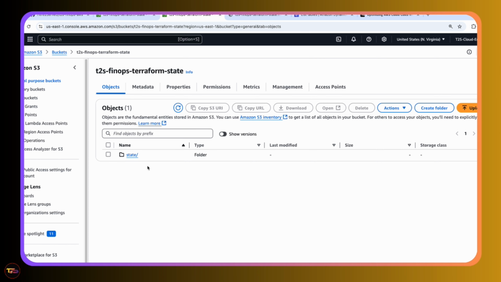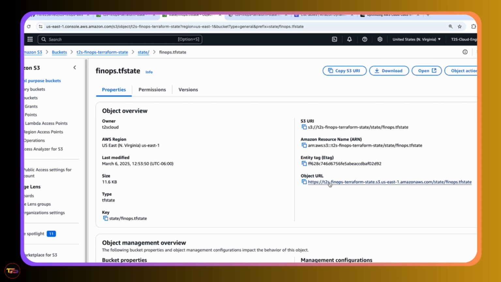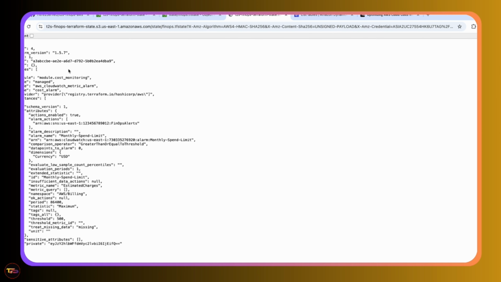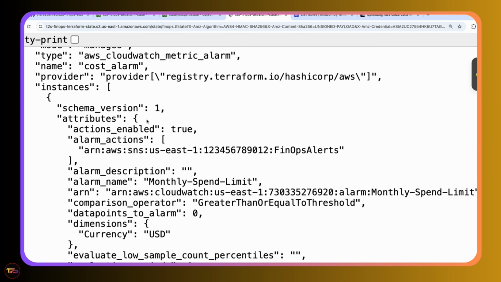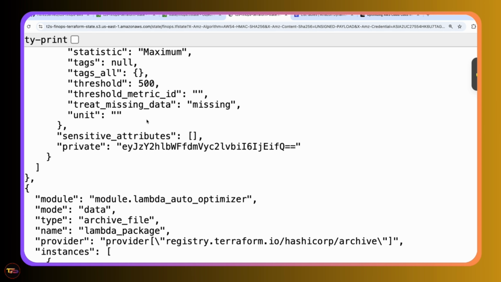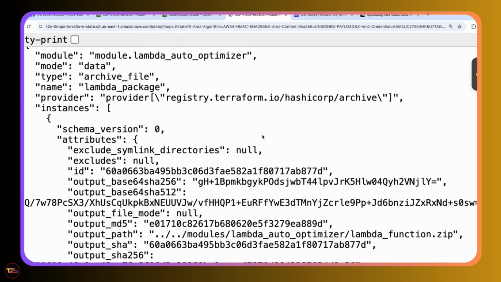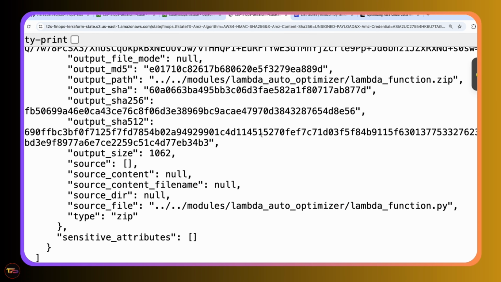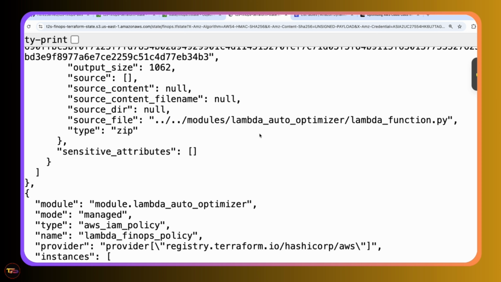But here in the backend, this is where we have our state file. And when you open this here, you're gonna get to this one here. And this is something that you don't show to people. Not everybody has access to this. So you need to protect this because it has sensitive attributes, something that you do not want people to have access to, right?